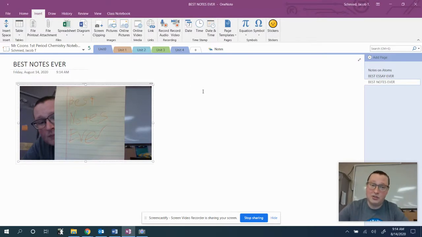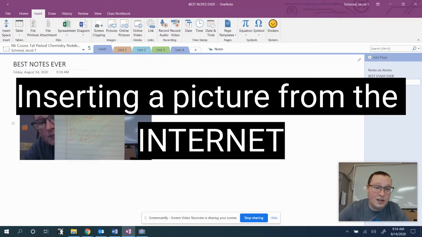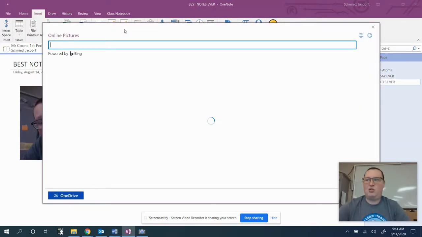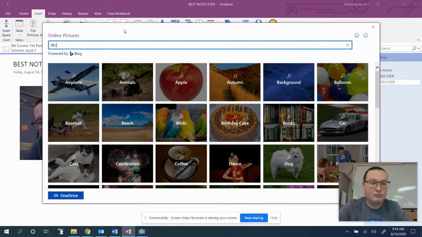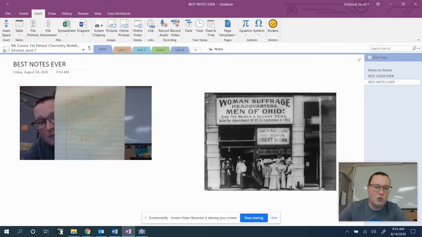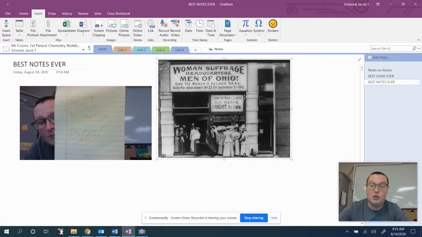There's another way that you can insert some pictures. Let's say you wanted to insert an online picture. So maybe you're taking notes about, I don't know, the women's suffrage movement, and you want to add some pictures to it. You can go here, search that up. And one thing that I like about this is it searches only Creative Commons, so that I know I am allowed to use these pictures. There's no copyright issues. And I'm going to take this picture and I'm going to insert that into my notes, so you can get pictures offline as well and insert them into your notes that way.